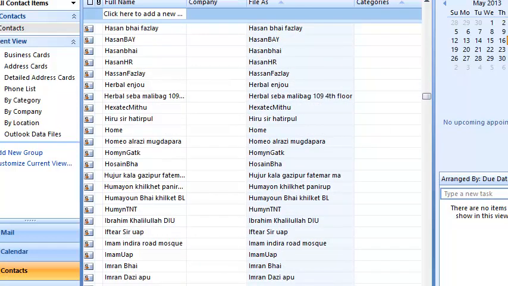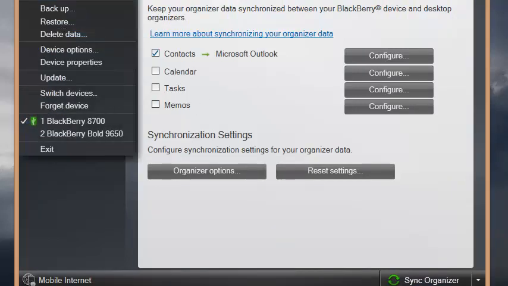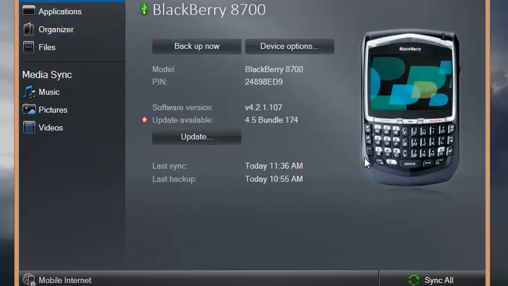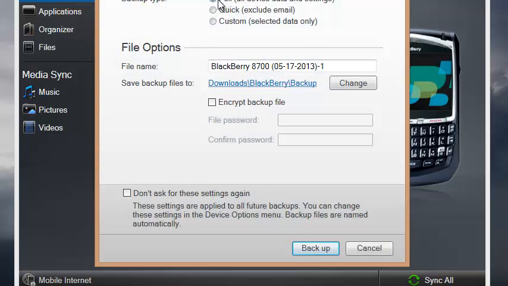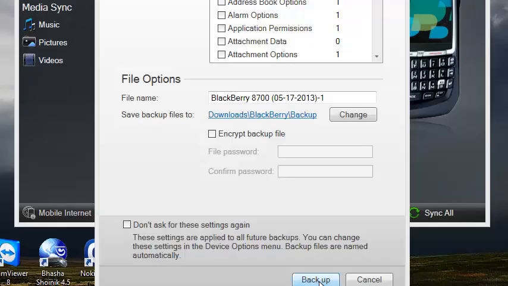Another way we may back up our contacts, like from the device, from there, or from the welcome screen. Backup now. If we select custom and address book, okay, then the file named Blackberry will be stored in the download Blackberry backup file, your download folder.